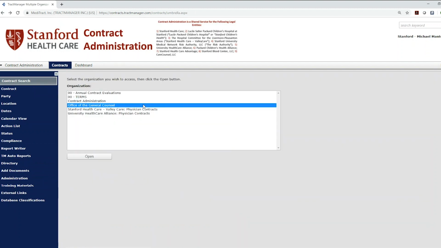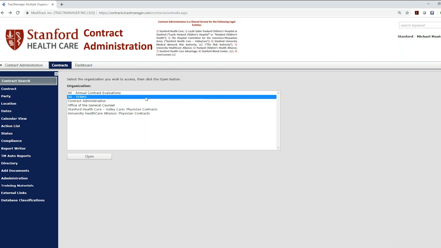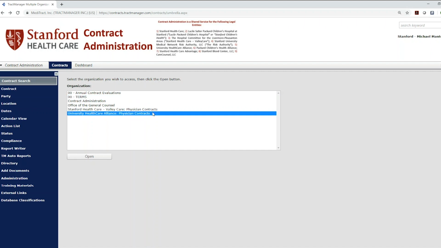The Office of the General Counsel houses contracts involving the Stanford University School of Medicine and Physicians. Stanford Healthcare Valley Care physician contracts are the agreements we have through the Hospital Committee for the Livermore Pleasanton areas involving physicians. Terms are physician time records associated with physician administrative service contracts. And in the University Healthcare Alliance Physician Contracts Organization are UHA physician agreements.